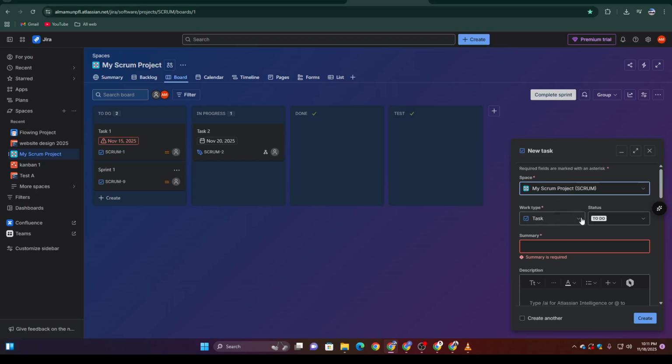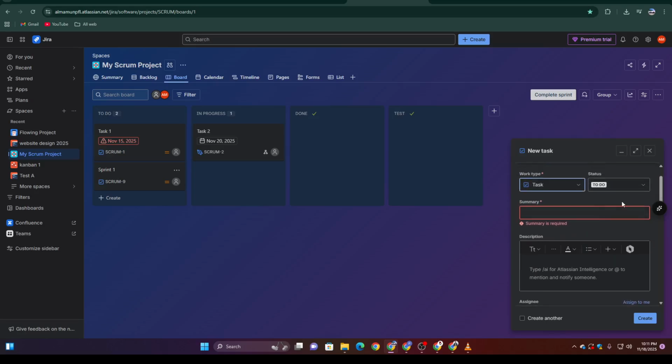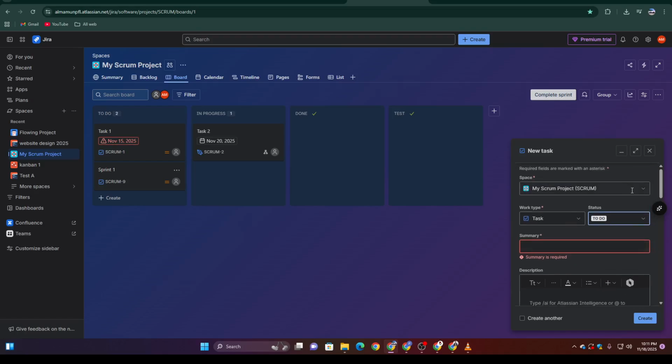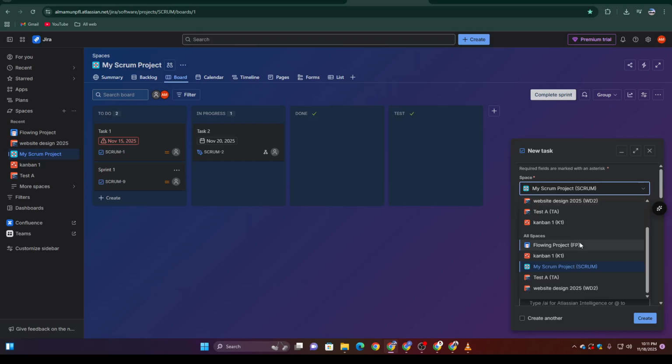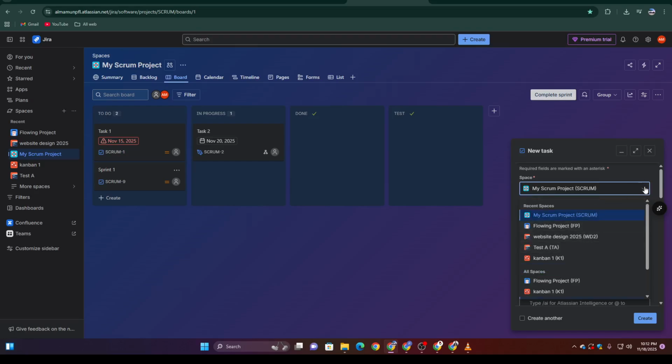Before typing anything, make sure the issue type is set to story. This is important. Choosing story instead of bug or task changes how the item flows through your project's workflow. A story typically represents a piece of work small enough to be completed within a single sprint, so selecting the proper type keeps your planning consistent.